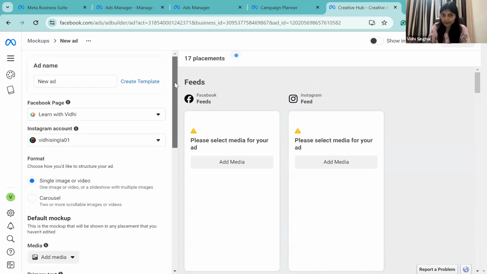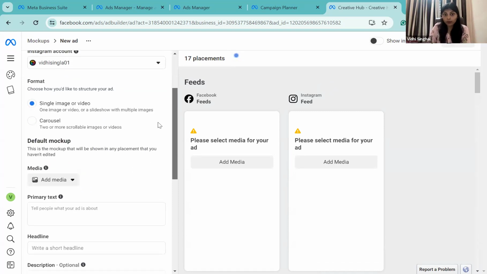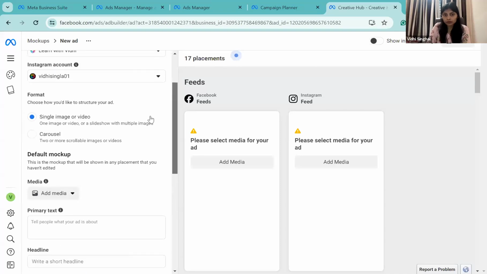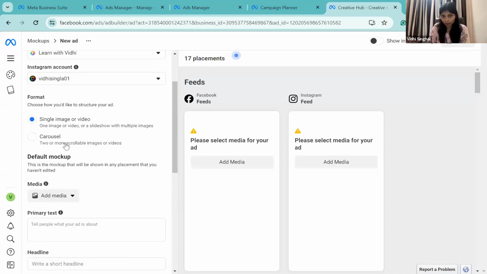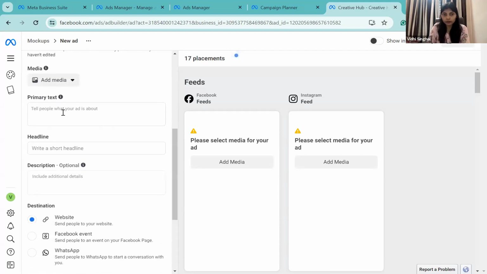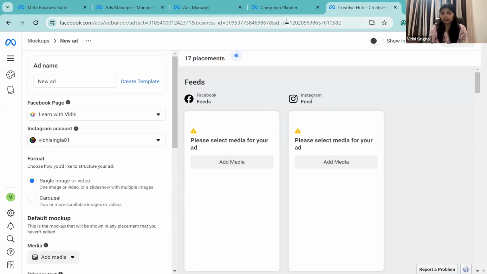So here you can see all those simple settings. You just have to add the ad name. Then you have to add the Facebook page and Instagram page where you want to post this ad. And then you just have to select which format it belongs to, if it is a carousel, single image or video. And you just have to upload the media and it will show you the previews over here. If you are satisfied, you can launch it to the ad manager as well. So it's a very good tool and it is primarily used for the creative team.